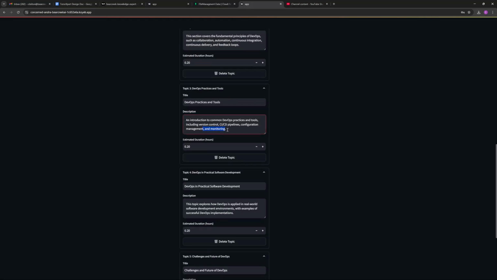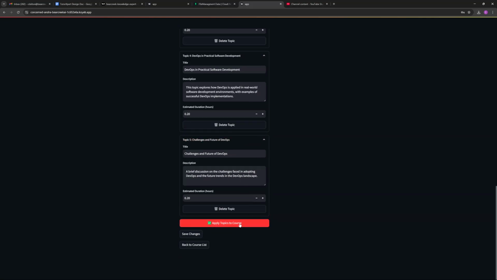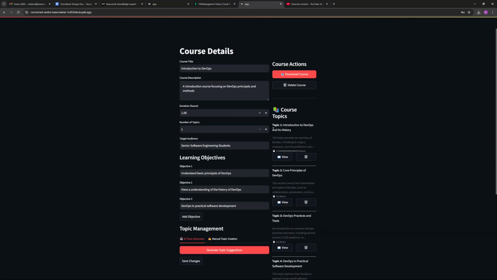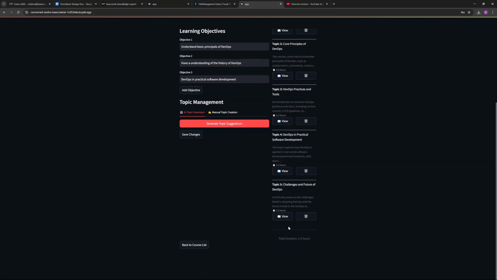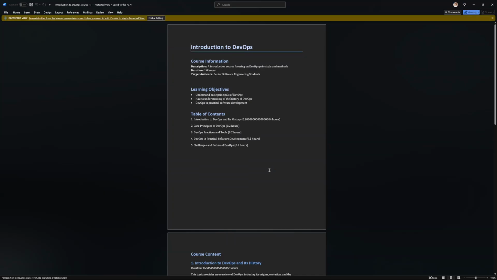Again, these are editable fields. We can add text. We can remove text as we see fit, to better conform to what course we want. But let's apply those topics, and we can see now course topics line up here. 5 topics. Perfect. Let's download the course again. Take a look. Okay. All right, download here.